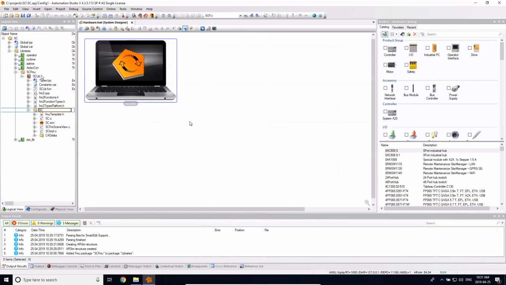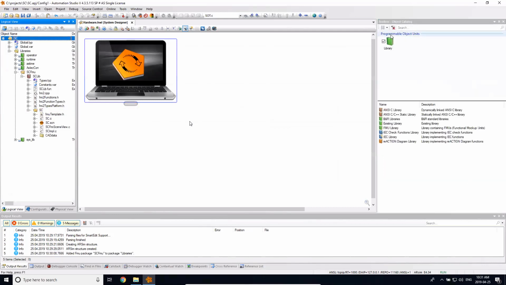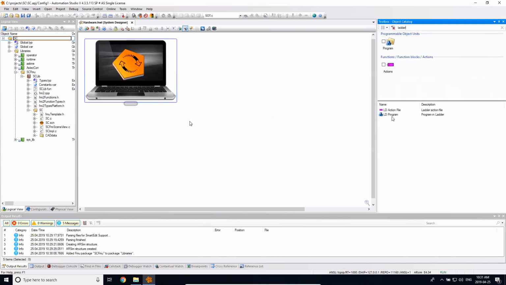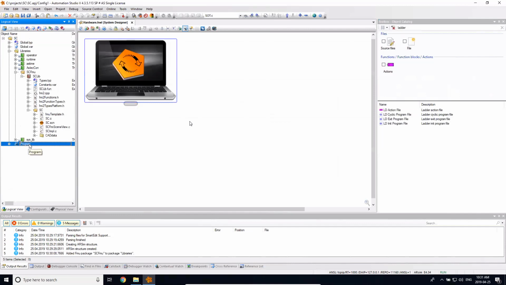Now what I want to do is create a program so that I can execute this FMU and see some results. So I'm just going to go here. I'm going to create a ladder program. So I double click, give this a more interesting name, slider crank program. I expand it, and I see it's already created some of these files for me in the ladder format.